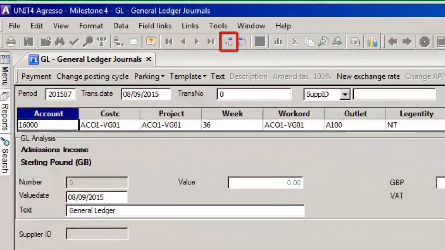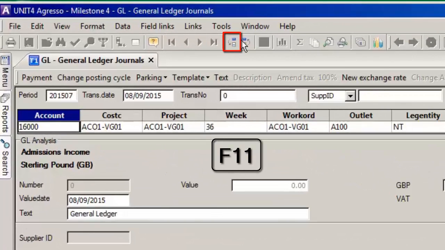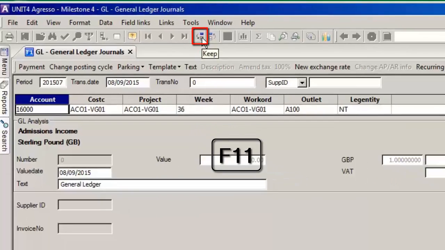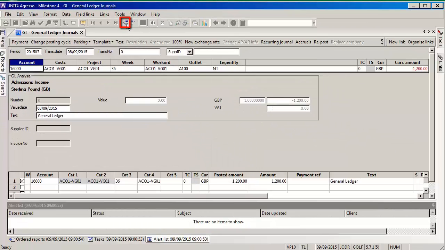To finish the line entry, click Keep or press F11 to add the transaction to the journal lines at the bottom of the screen. When the first line has been added to the summary table, the cell selector returns to account so you can enter the account code, cost center, and additional attributes for the balancing lines of the journal. In this example, the work order code is amended.